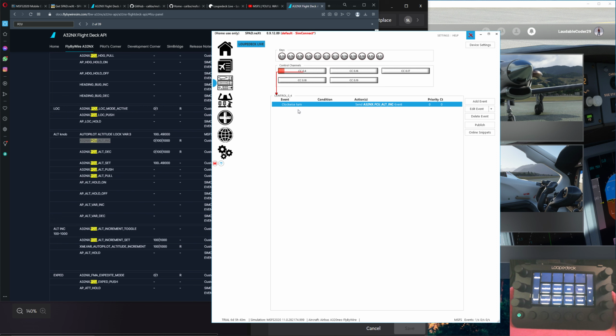So it has created one event for a clockwise turn for this new rotary dial that we have programmed in Loupedeck Live. When that dial is turned clockwise, it will send this particular A32NX_FCU_Alt_Inc event to the flight simulator, and our aircraft, the FlyByWire A320neo, should be able to recognize that this event is for this particular aircraft and consume that event.